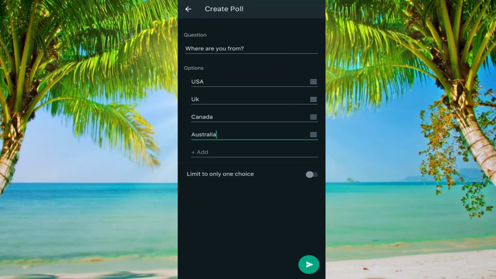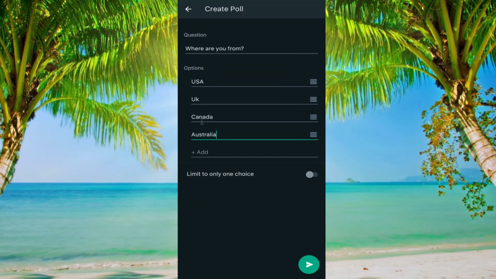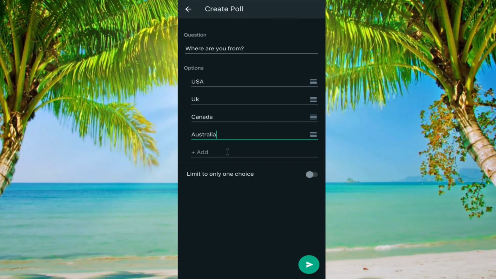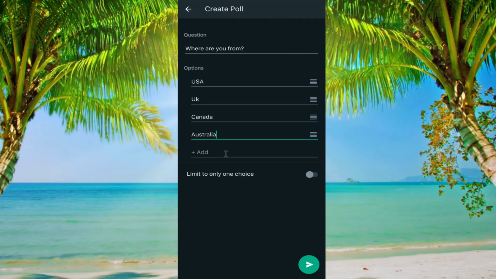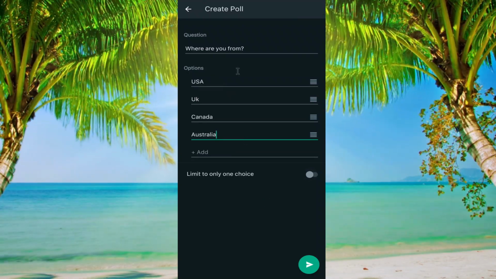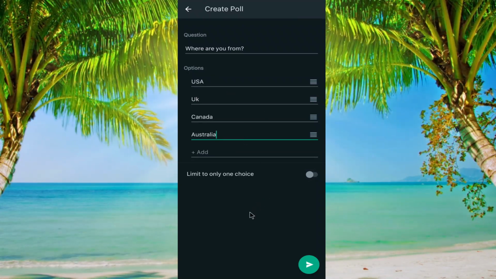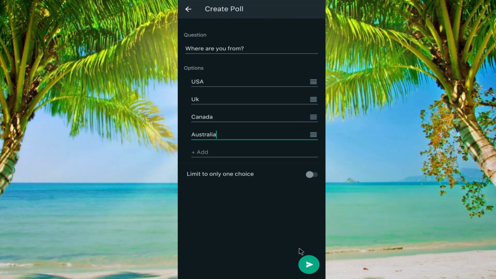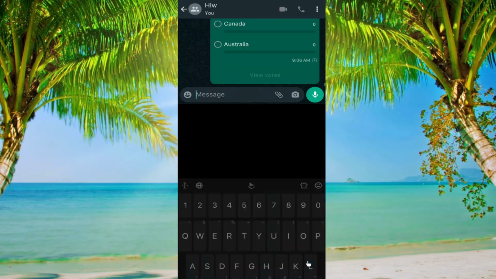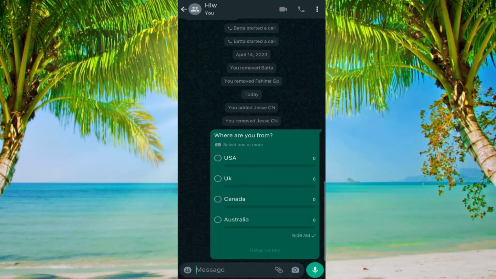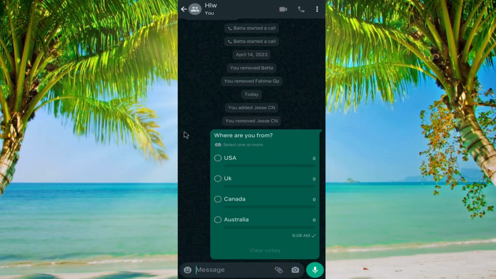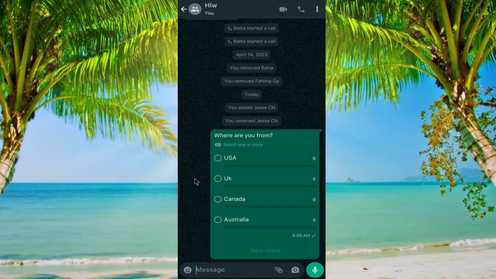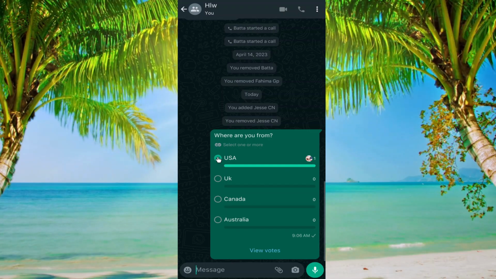Here you can see I just added some options in my poll, and you can add up to 12 options in a single poll. So to create this poll and send it to your group, you just need to click on this send icon in the bottom right corner. Now you can see my poll has been created, and here you can vote which one you want.